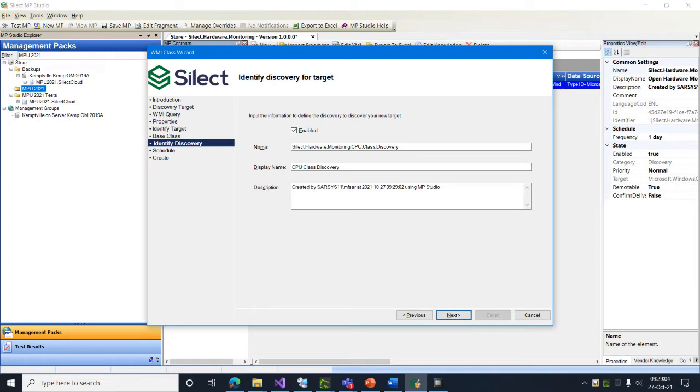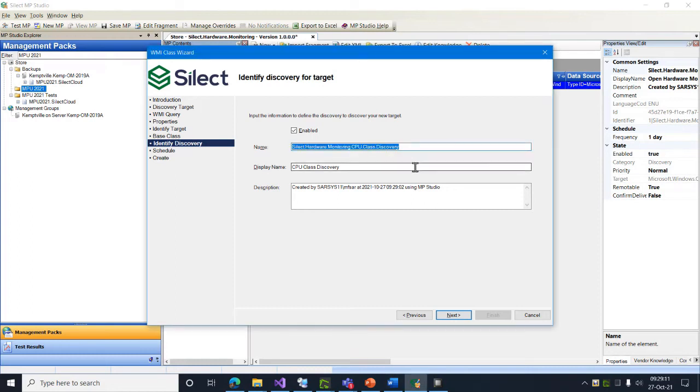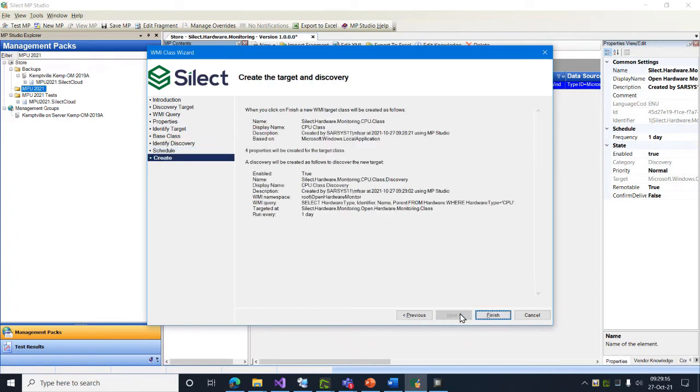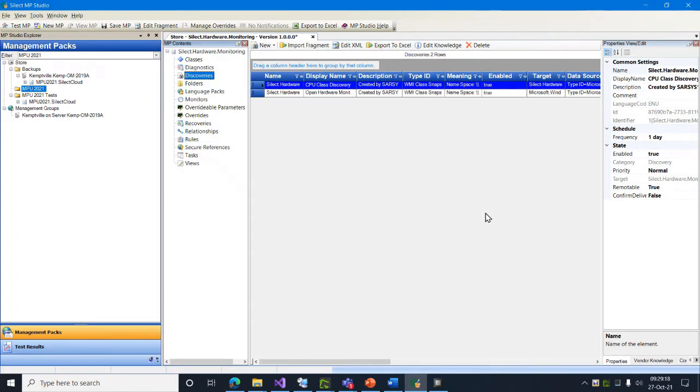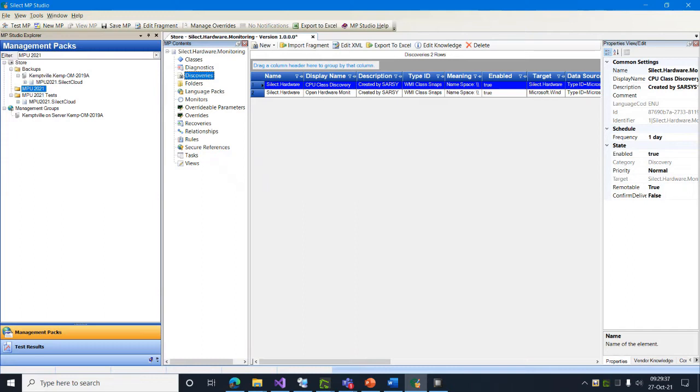We're going to identify the discovery here, and let me just cut and paste this name. And again, our schedule is once a day, our summary, we create it. So now, when this management pack is deployed, any machine that's running Open Hardware Monitor is going to collect all of the CPUs. So we're going to have class instances for all the CPUs that are discovered by Open Hardware Monitoring. We'll be demonstrating that in a minute.